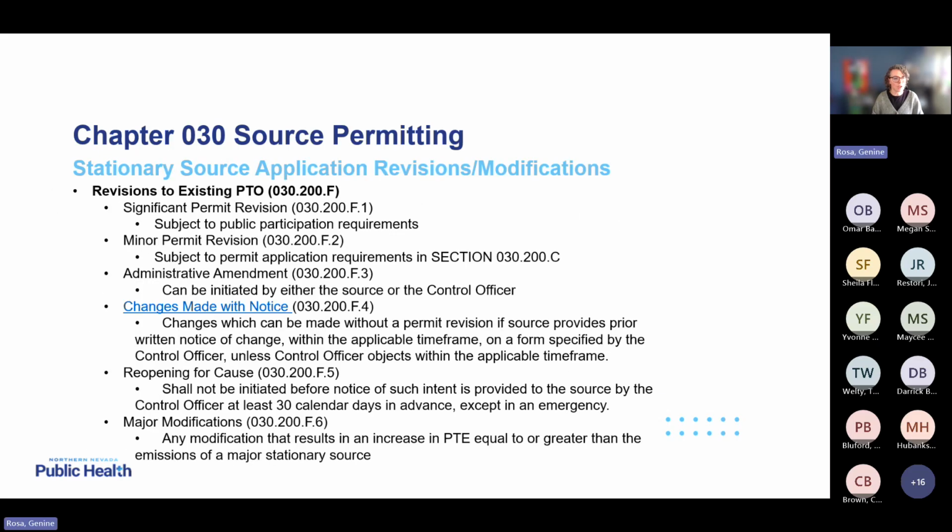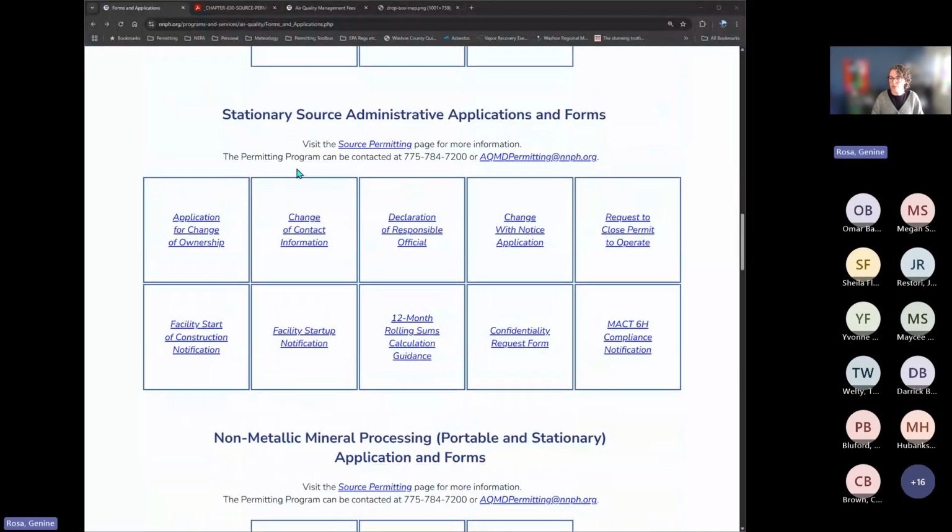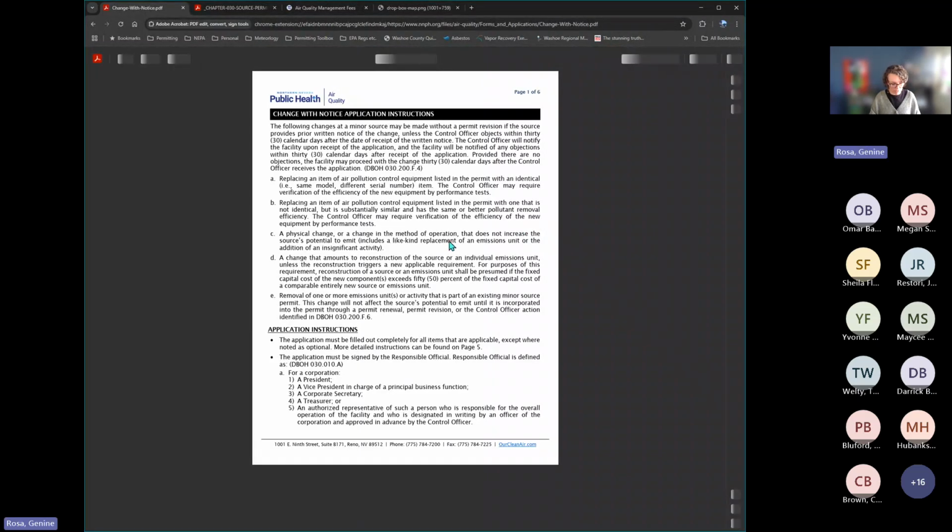Some other application revisions, modifications. So these are all outlined quite clearly in our regulations. One that we haven't had in the past that I want to highlight here is the change made with notice. And this will be on our application and forms page. Share again. So down here, this will be an administrative modification, change with notice. This is straight out of our regulations also.